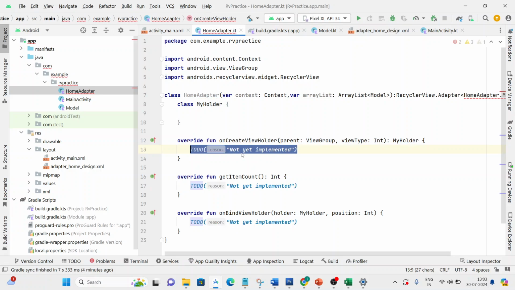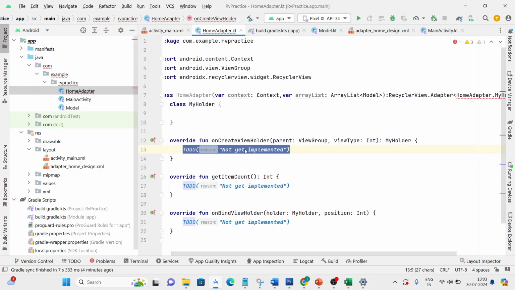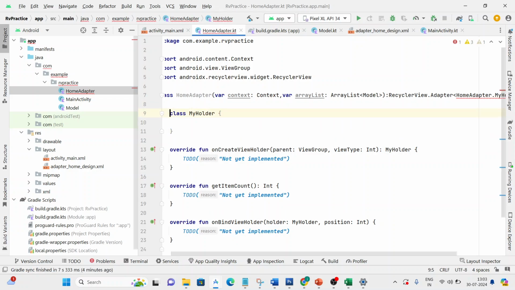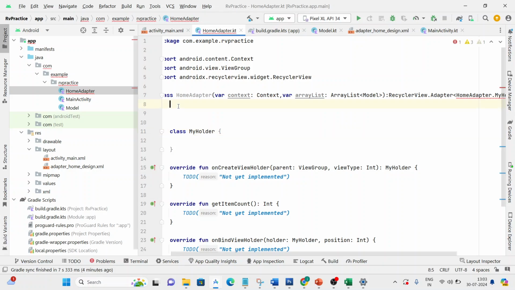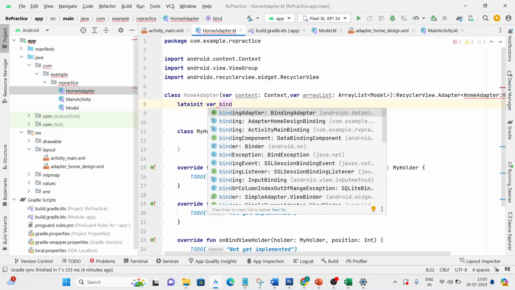Click OK. As you can see, I have successfully overridden those functions over there. Now go to here. Let's create the instance of binding over there. Let's first create the instance of binding over there. Let init, where binding of type AdapterHomeDesignBinding.